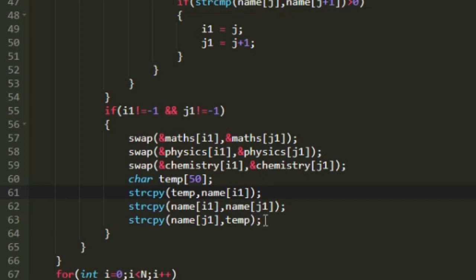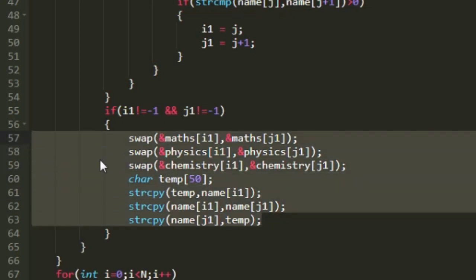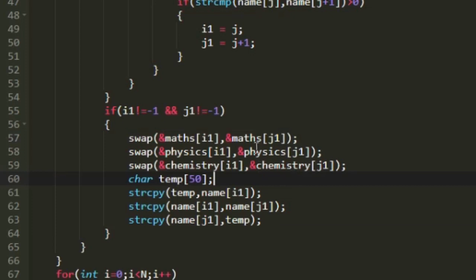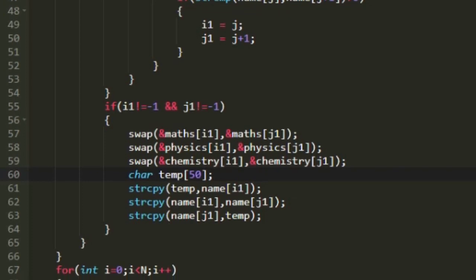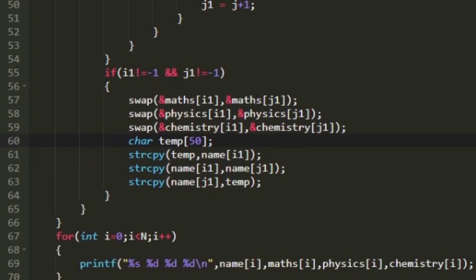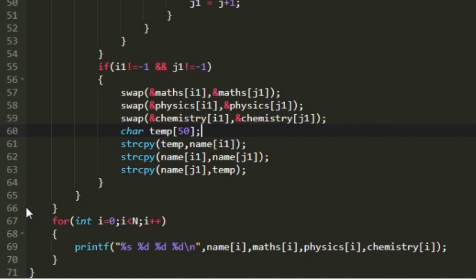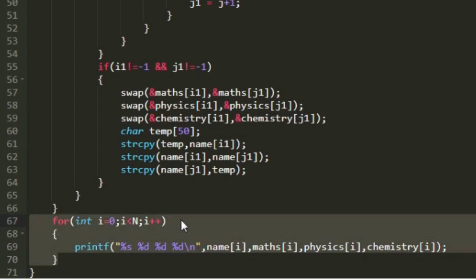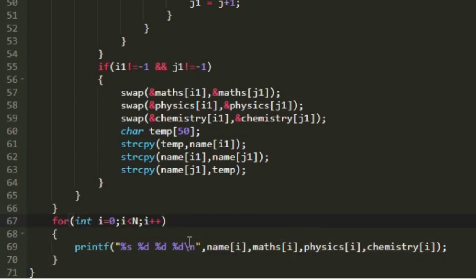So whenever the values of I1 and J1 are updated, we should perform the swap operation for all the arrays at the indexes I1 and J1. When we do like this, our input arrays will be sorted and we have our desired output. After performing all these bubble sort operations, I am creating a loop that iterates from 0 to n and prints all the sorted arrays. In every iteration, I will be printing the name and the marks obtained in max, physics and chemistry. So we will get our desired output.